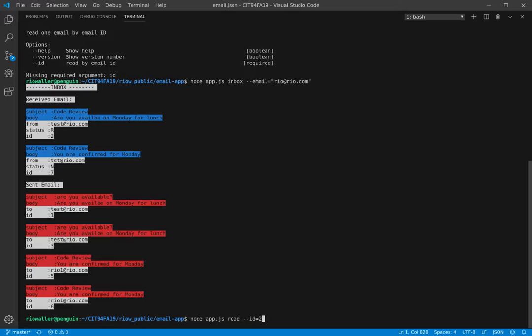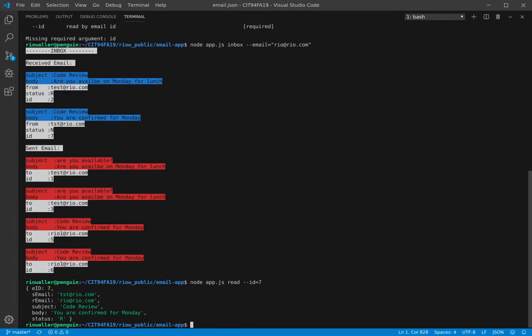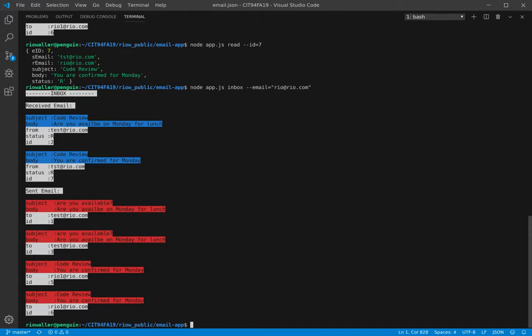There we go. So I want to read ID 7. Okay. What that does is output the message, and in here it doesn't show it, but if I run the inbox again for them, you will see that it is now read. Again, it's a status that I'm keeping track of so that I can figure out in future iterations of this code how I will do it.